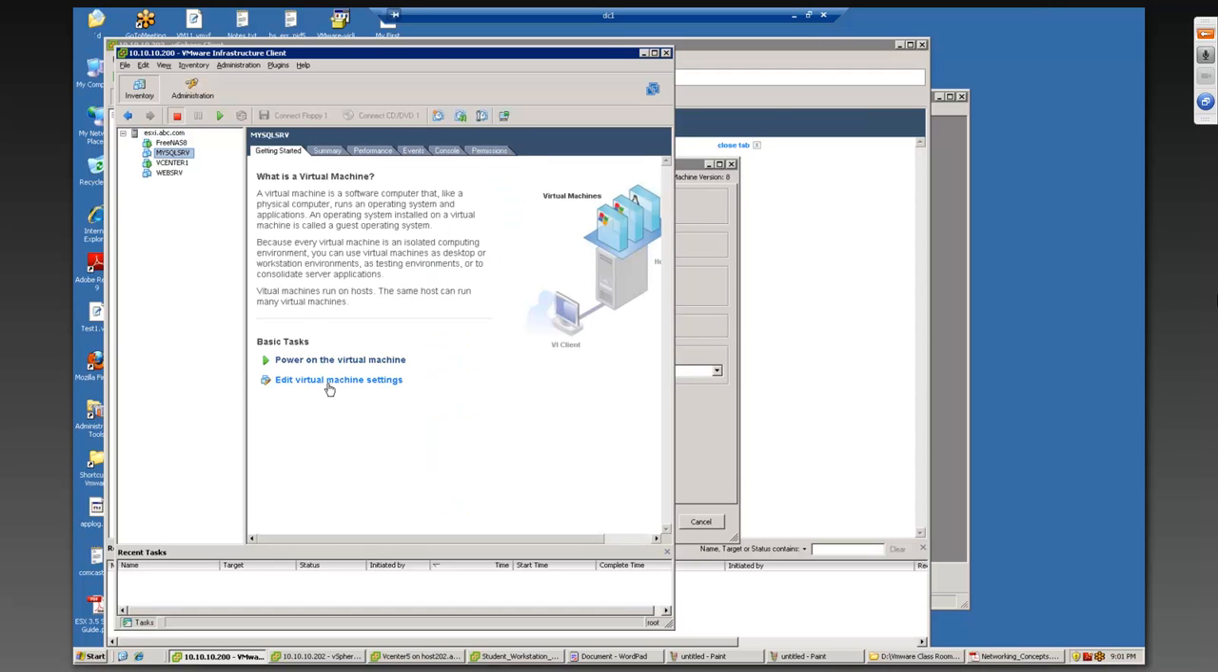Let me see, I can show you that. In this one, you can see that the MAC address probably will be a little different. This is an old VM, so they are getting some new numbers now.